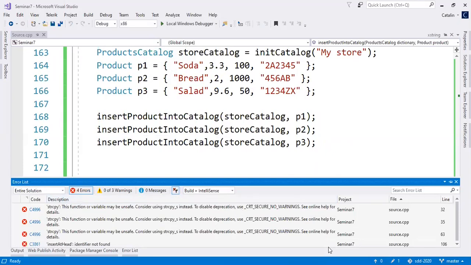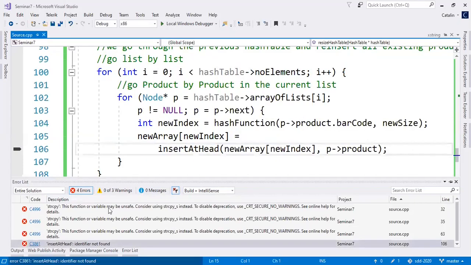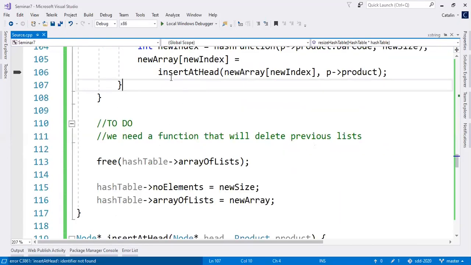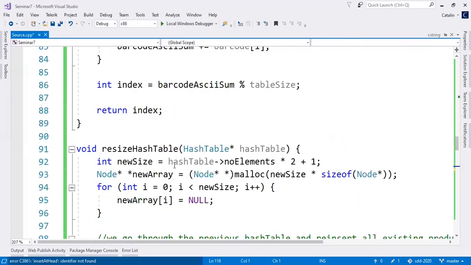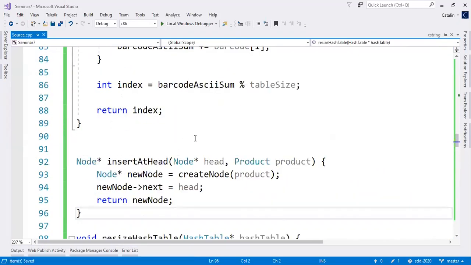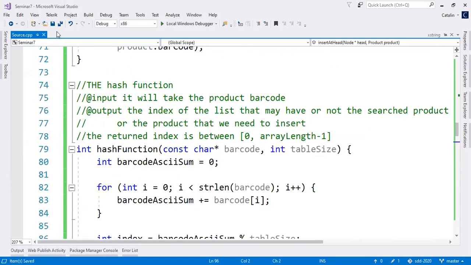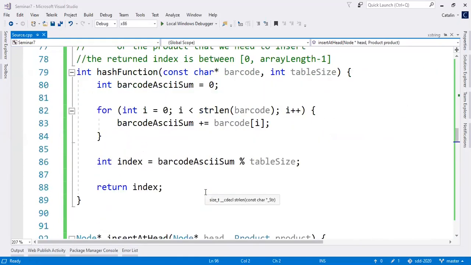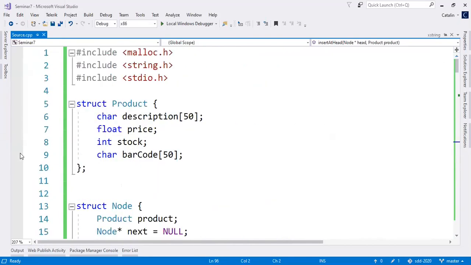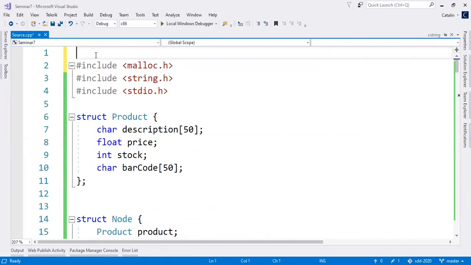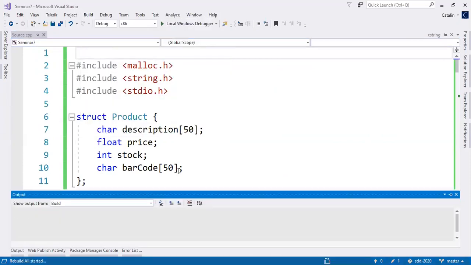Okay, my normal issue. You don't have this one, but this is an issue that we should all have. Insert at head, and we know what's the problem. The function is defined here. Let's move it before resize. Okay, and I need to deal with the use CRT. So just remove the insert at head before resize, because we use that function there. So I need my macro symbol.